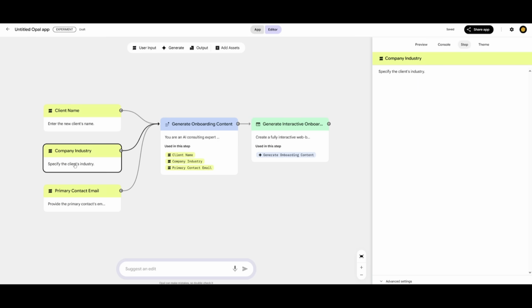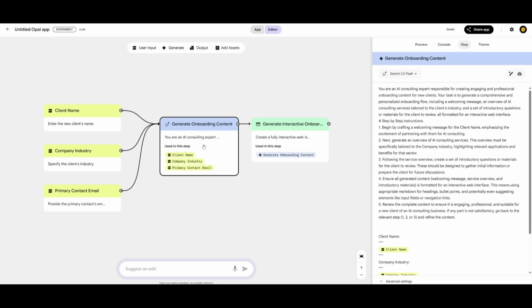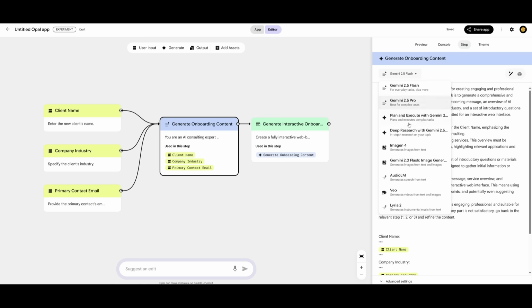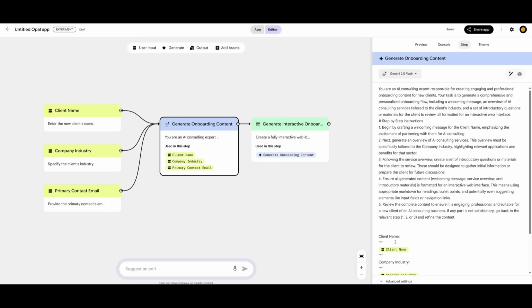Now, there's certain things that you can edit. So if you want, you can actually edit these components. And to do so, you can just simply type in a suggestion, like an edit that you want to add to a particular node that will then improve the overall workflow. And I believe you also have the ability to choose different models for different components. So if I want, I can use the Gemini 2.5 Pro, better for complex tasks. You can use image gen as well, audio LM, Veo to generate videos, as well as Lyria too. So you have a lot of flexibility in using different models for different nodes.